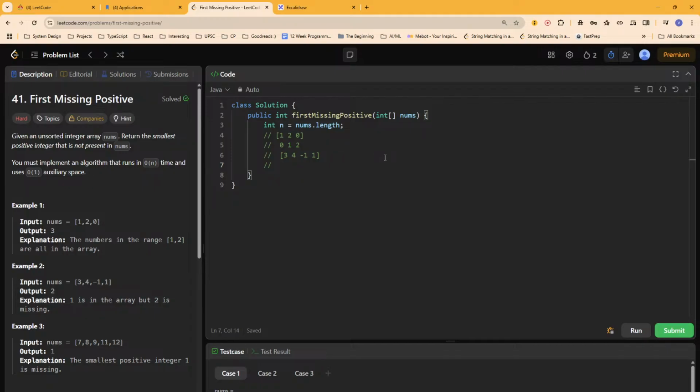So what we are trying to achieve is that if we have 1, we should place it at index 0. If we have 2, we should place it at index 1. So whatever number we have, we should place it at index the number minus 1.